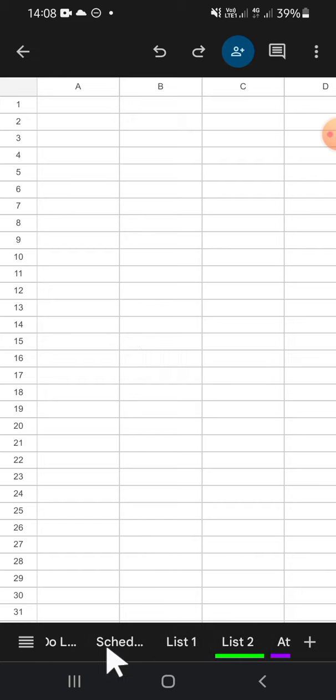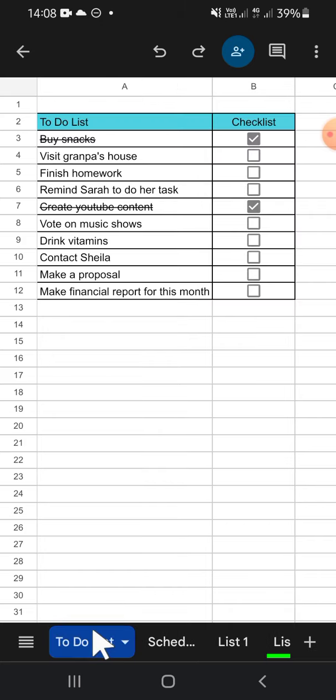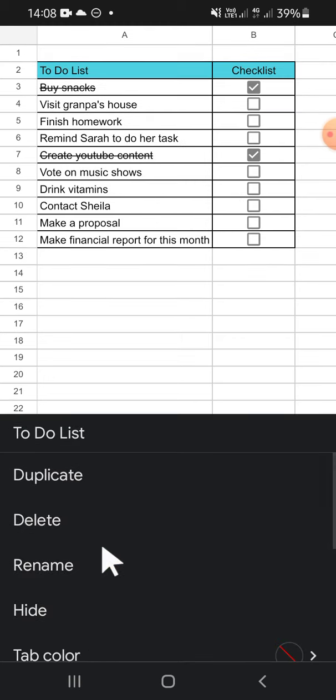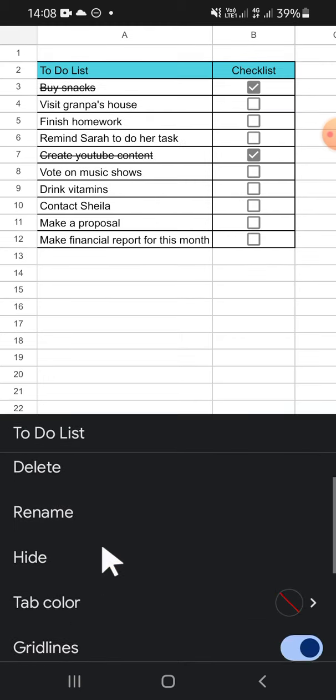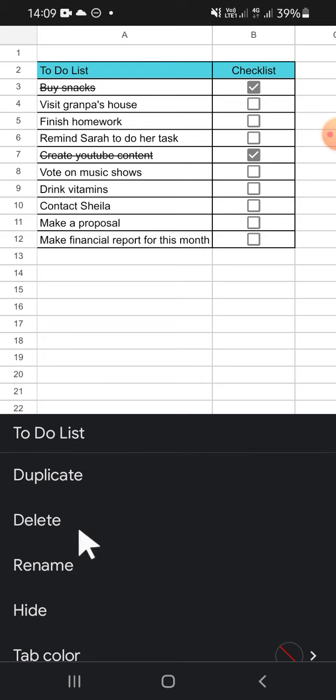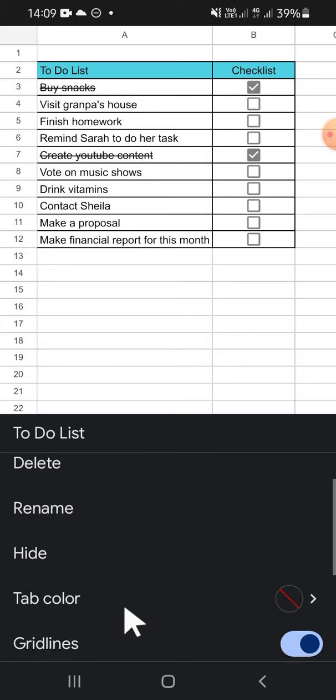And if you want to manage your tab, you just need to click on the tab that you want to manage. And for example, I'm going to manage this tab. Okay, and just tap on the tab again like this. And these are the options for you. You can delete the tab, you can duplicate, you can also hide the tab and change the color.